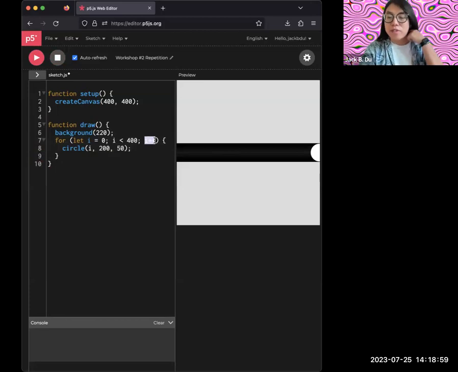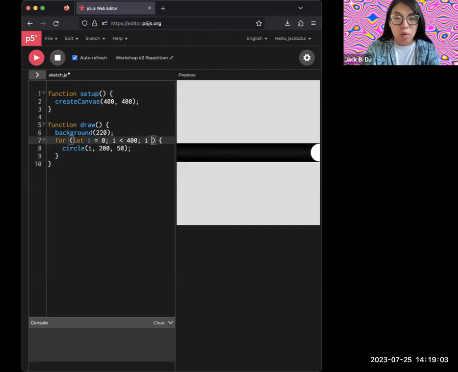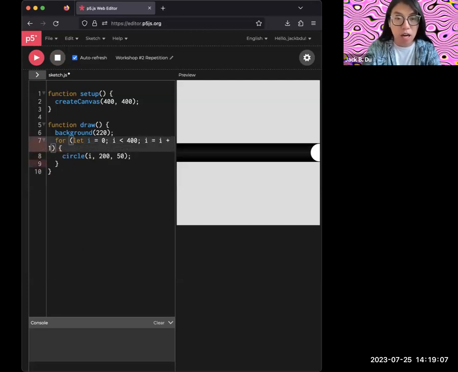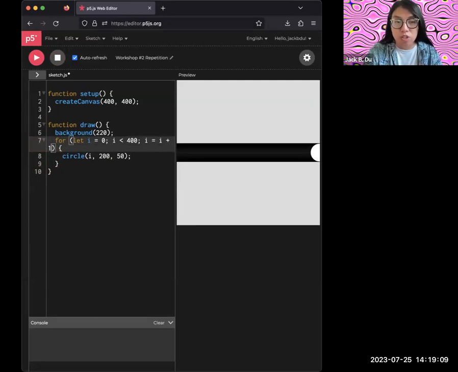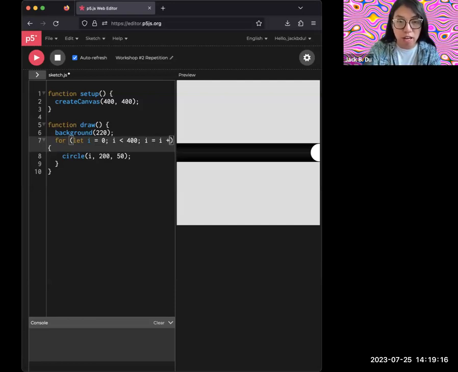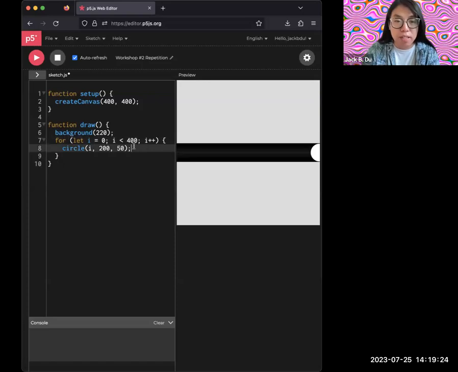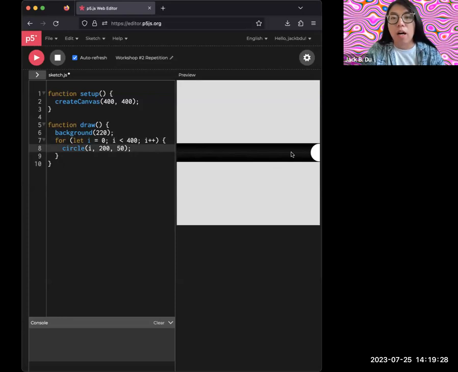One thing that's different today is I use i plus plus here. Because we do this so much, i equals i plus 1, which increments i by 1, and because programmers do this so much, there's actually a shorthand, which is simply i plus plus. That does the exact same thing, but is just easier to write. And that's where we get this repetition of circles.